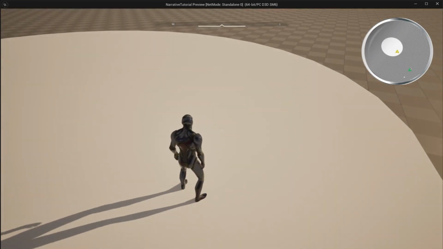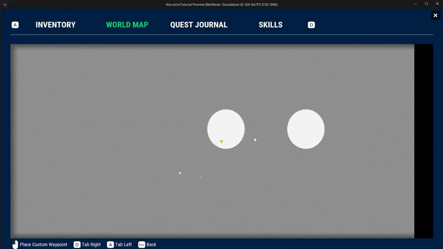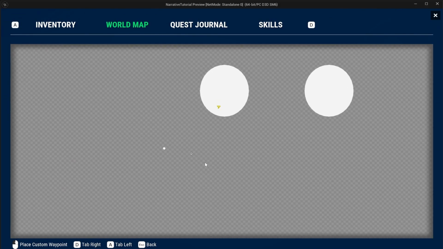I can run over here. I can press M to open the world map, and you can see I'll be able to scroll around. Because I made that settlement a POI, it's going to show up.